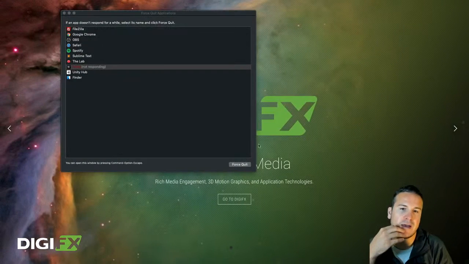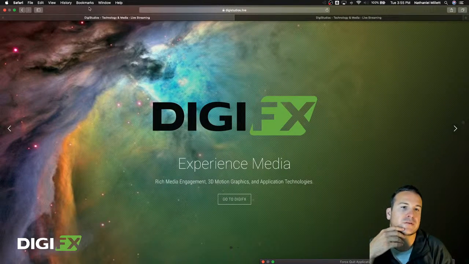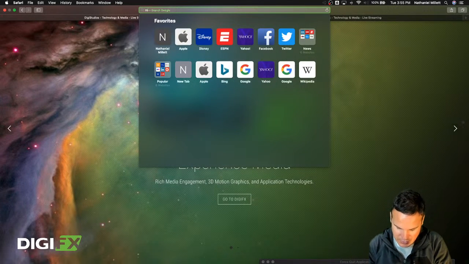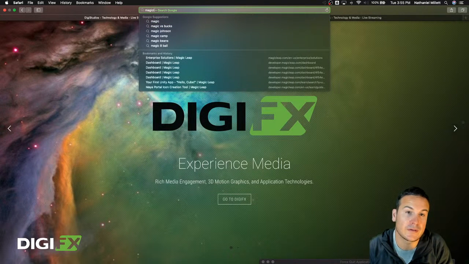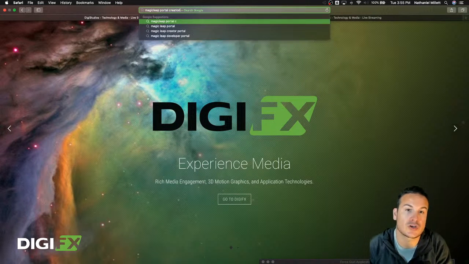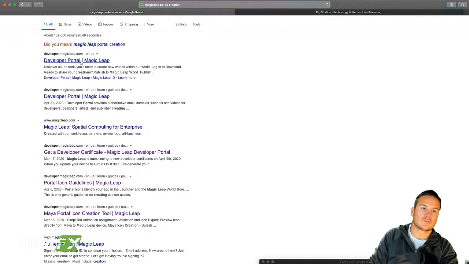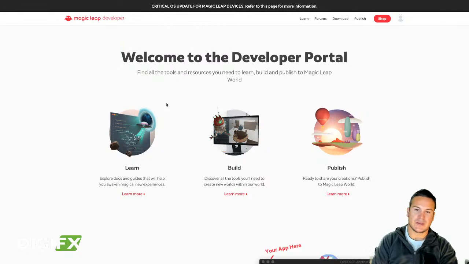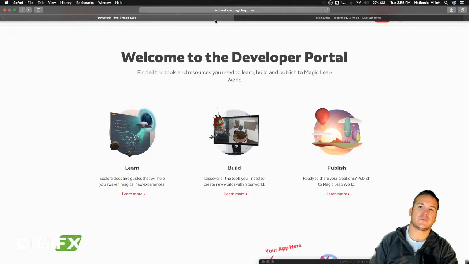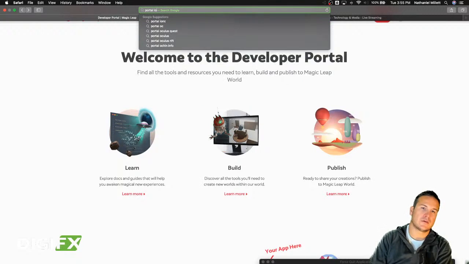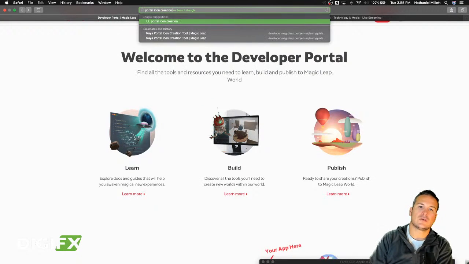While it's doing that, I'll come over here and talk a little bit about the Magic Leap portal creation. One thing I want to do today, which we're going to do at some point, is portal creation. One thing we have to do is create, no, that's not right. It's a portal icon, I'm sorry, that's what it is. Portal icon creation Magic Leap.